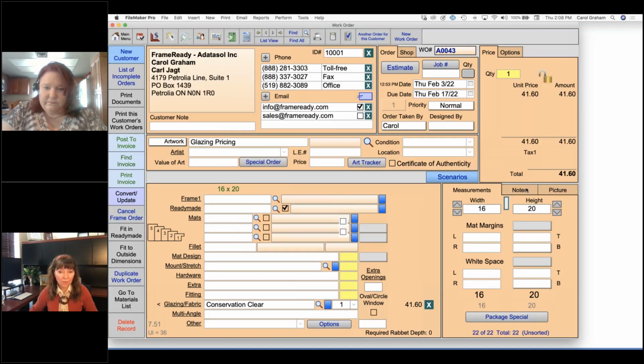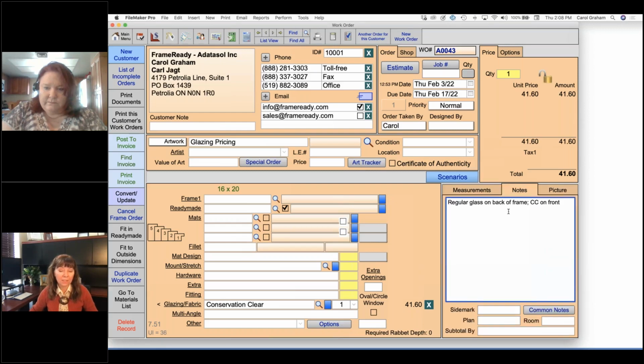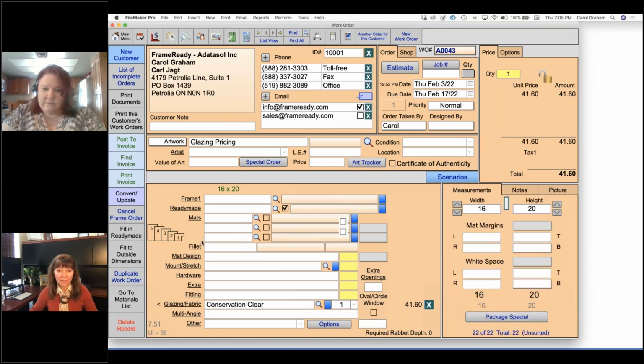And then in the note field, you may want to put a note in there just to identify which glass is going on the back, which glass is going onto the front. And as I said, if you had different frames entered in here into the stacked frames, what would happen is that it would change the price depending on which frame it was going to be entered into. So those are just the little tips on there.